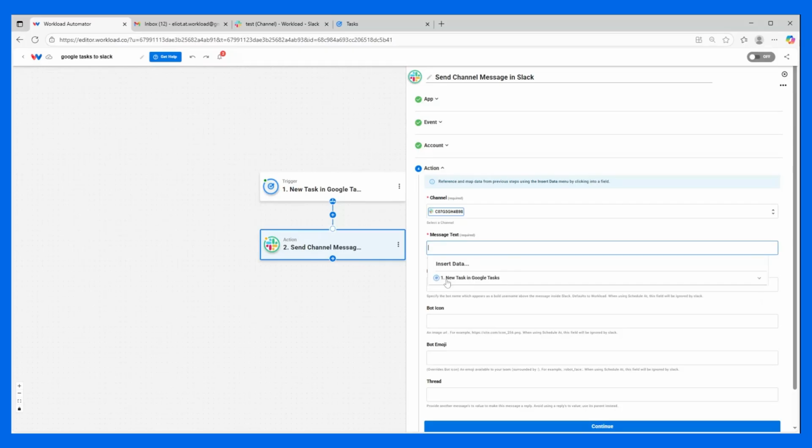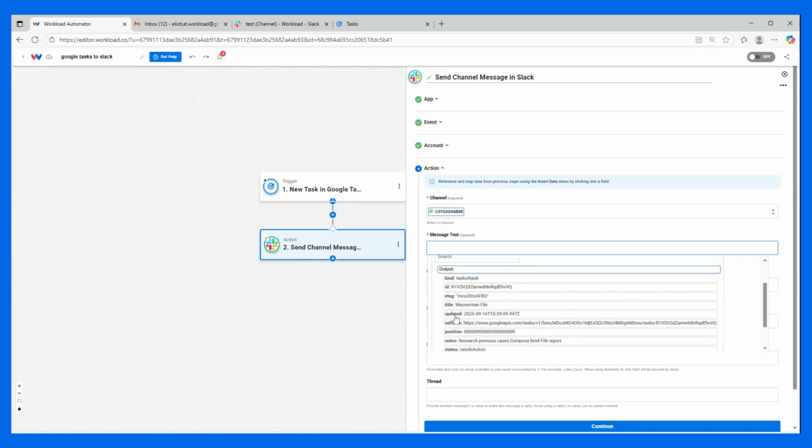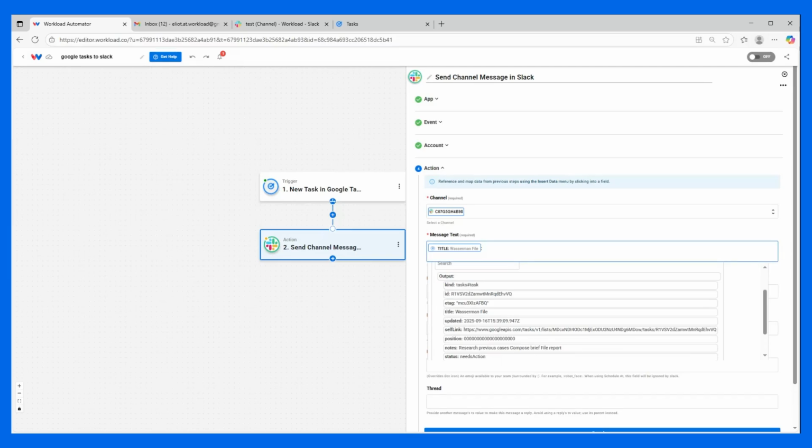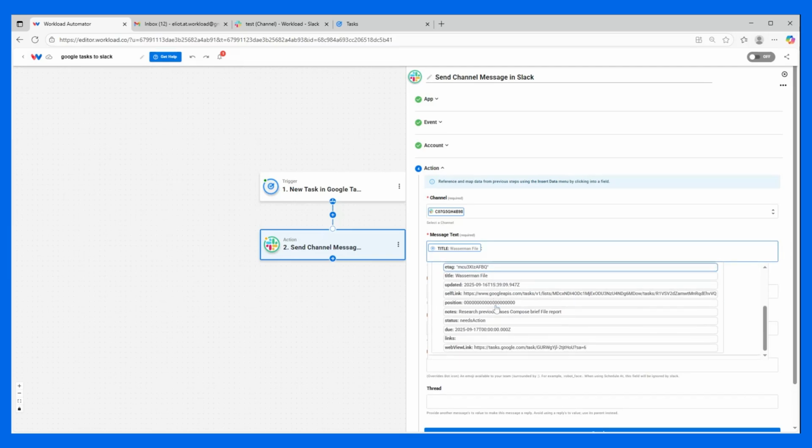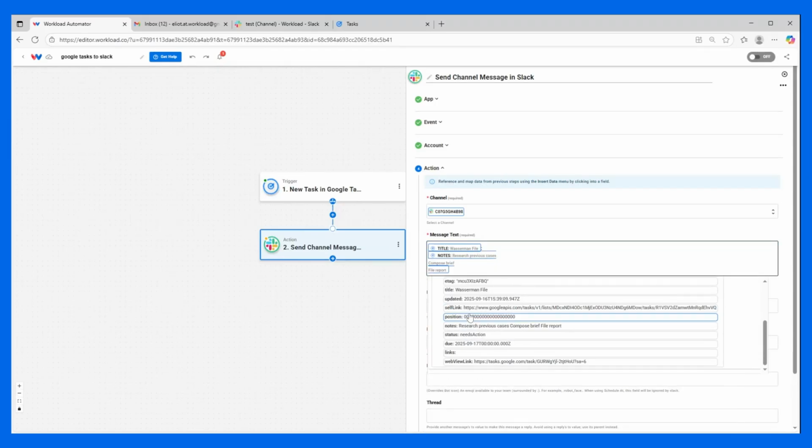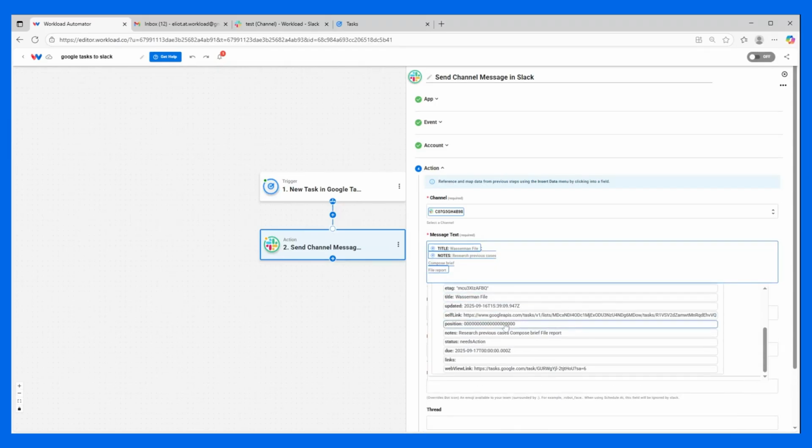So I'm going to click inside of the box, come to my drop-down menu. I'm going to find the title of my task, put a colon, hit enter. Then I'm going to find the notes, enter, and the due date.